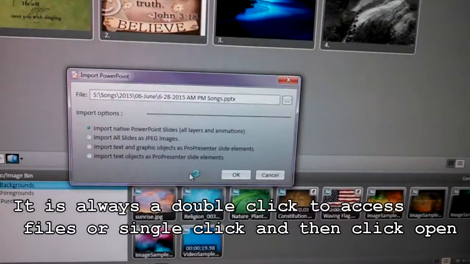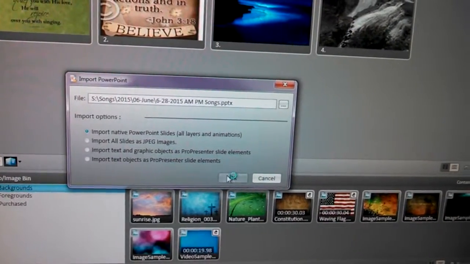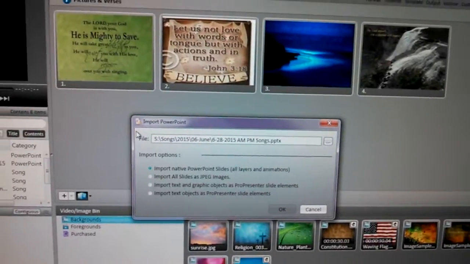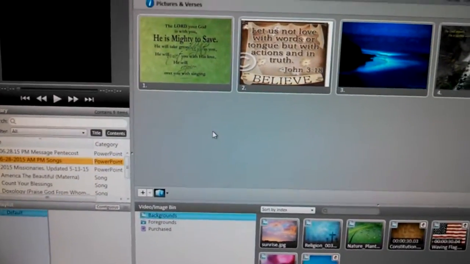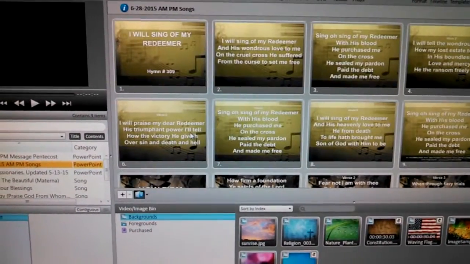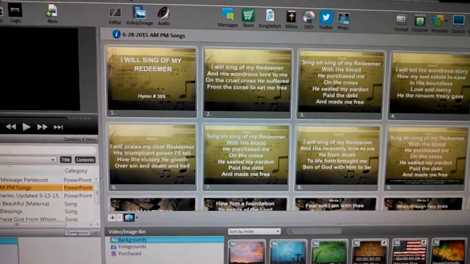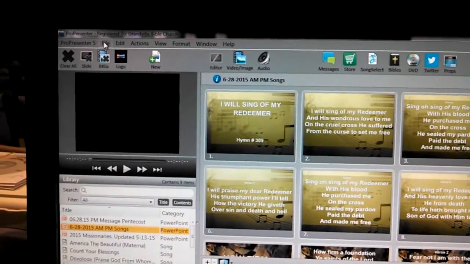Then the three little dots gets you in there. Then you click OK. Then it takes a second, but then it'll load up. It has to pull it from PowerPoint. It's not actually a ProPresenter thing, but it still works, obviously, because we've been using it.